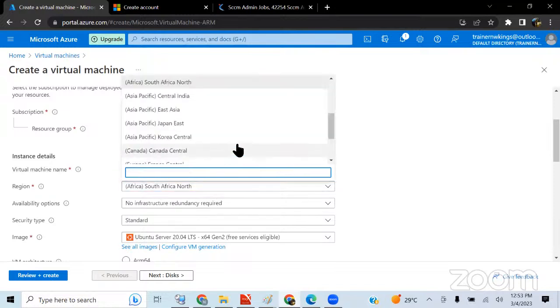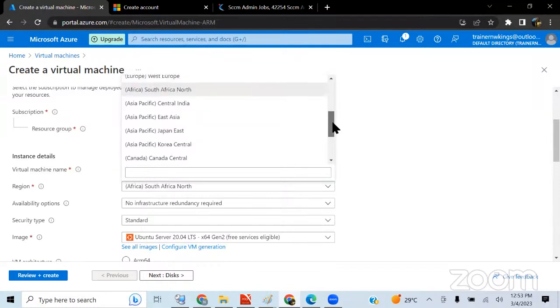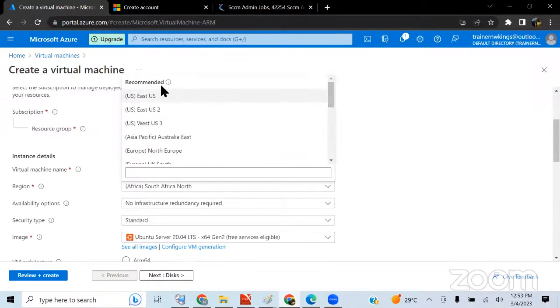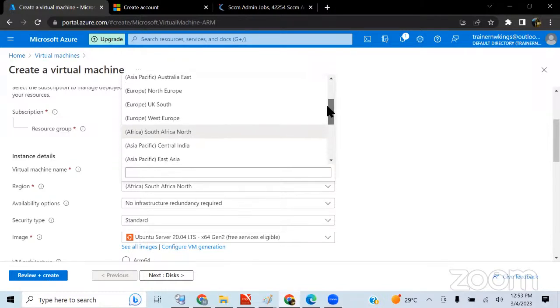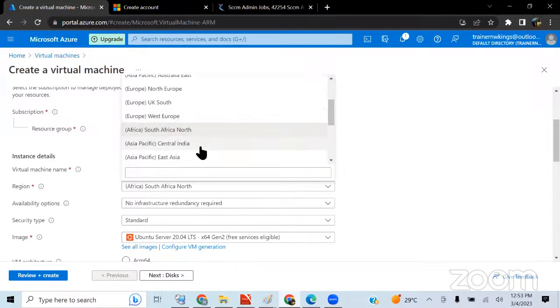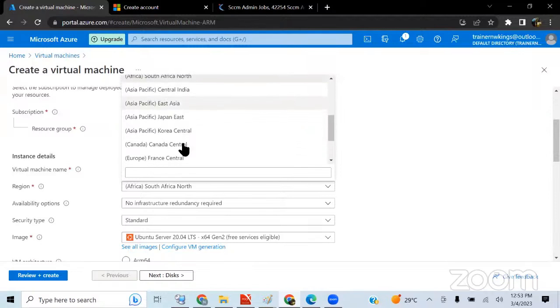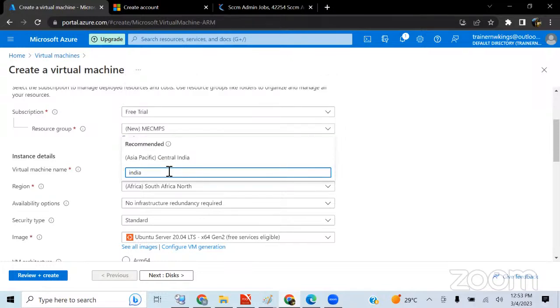Where do you want to configure it? You can go with the Central India option also. Depending upon your location, you can configure it. But in East US, you will get cheaper virtual machines, so you can select East US also. Depending upon your need, you can configure. But if we are working in India, then it is recommended that we select Central India, or there would be one more option available for India. Let me search it. Okay, I'm getting the Central India option.